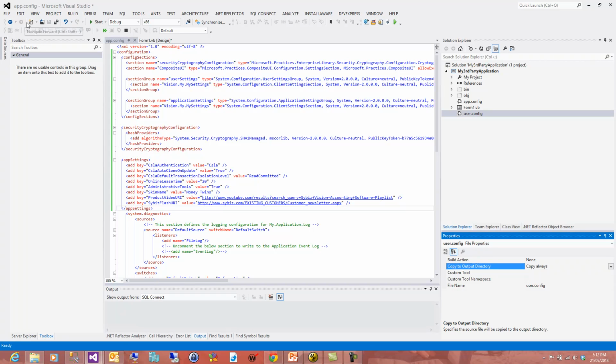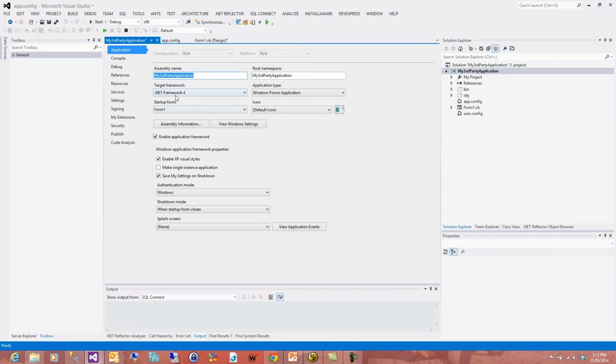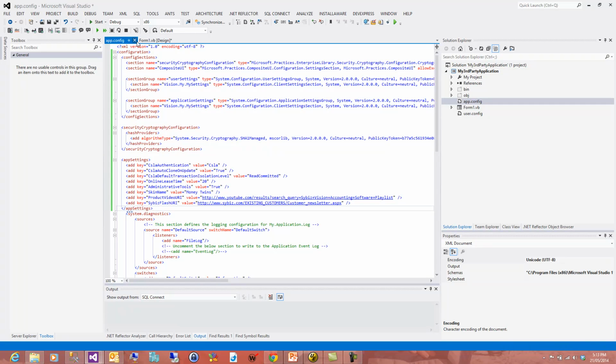The next, we'll go into the project. We make sure the .NET target framework is .NET Framework 4. We turn off Enable Application Framework because I just find it better if setting up projects like this where they use a submain to log in, especially with the security side of things with the application. Hit save and we're done there.